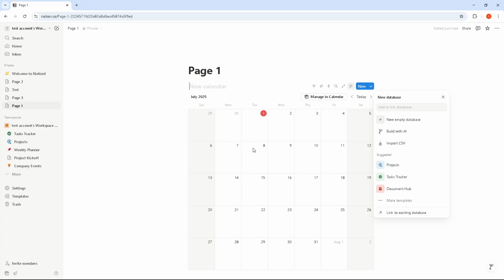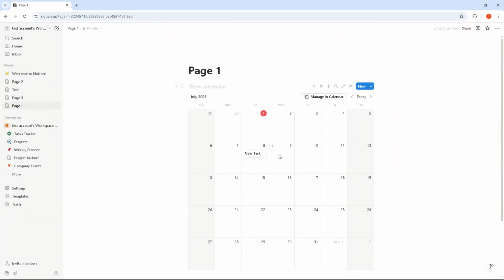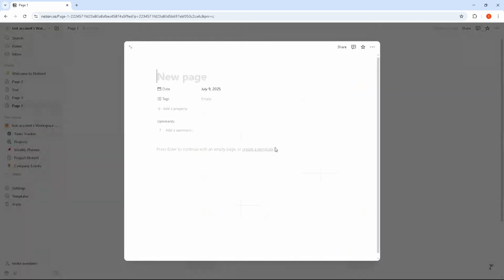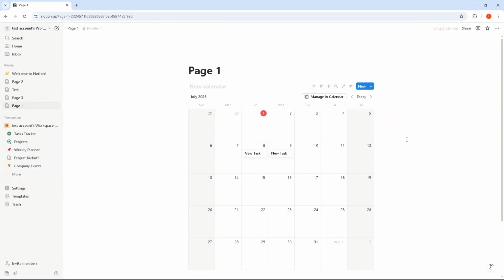You can begin populating it with tasks, events, deadlines, or anything else you need to track. Now, you might be wondering, what can I actually do with this calendar? Notion calendars are incredibly flexible. Click on any date and you can start adding content, notes, tags, linked pages, reminders, and more. Each calendar entry becomes its own database item, so you can fully customize it just like any Notion database.